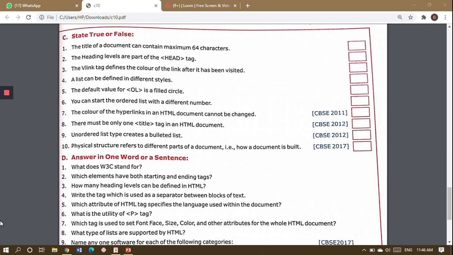The default value for OL is a filled circle. This is false, children, as OL stands for ordered list, and you have 1, 2, 3, 4, or A, B, C, D, or Roman for second, third, fourth, and that. Okay. Disk, circle, and square are the values for the unordered list, UL.